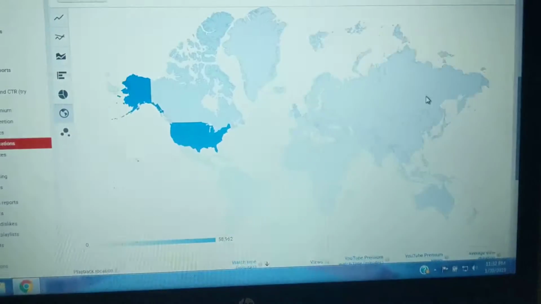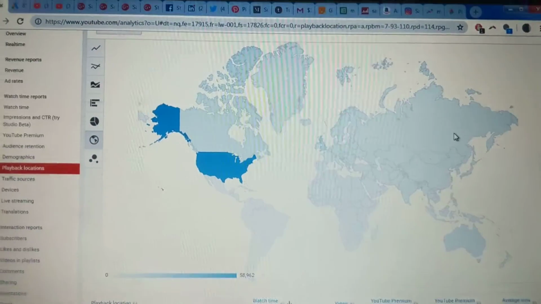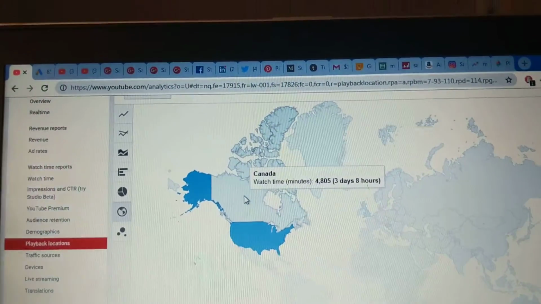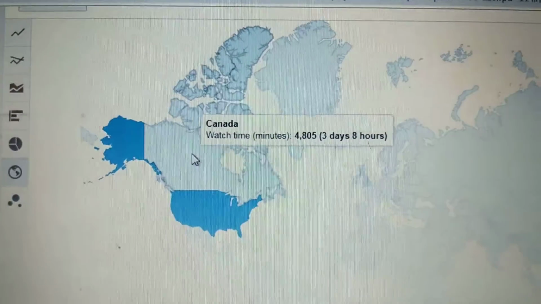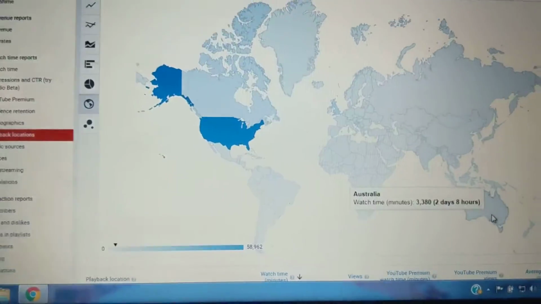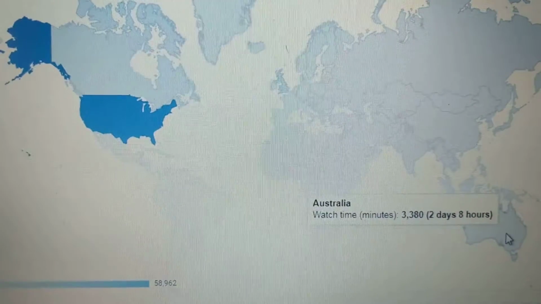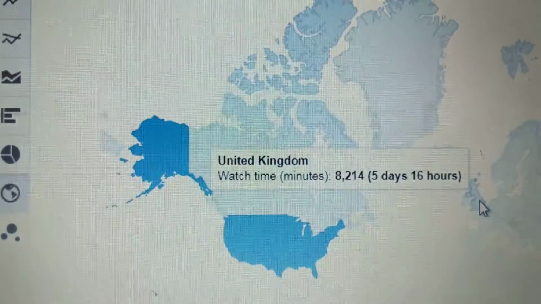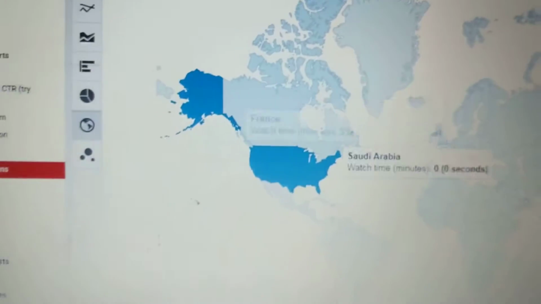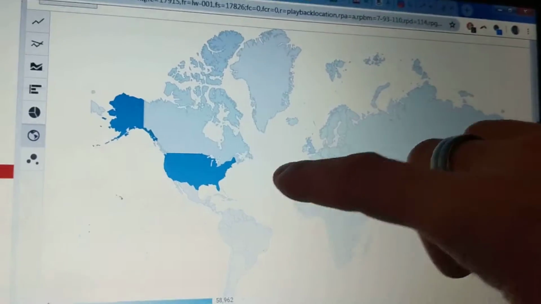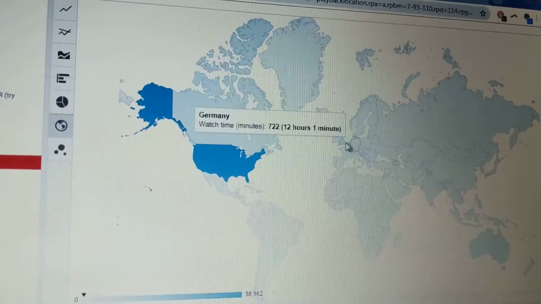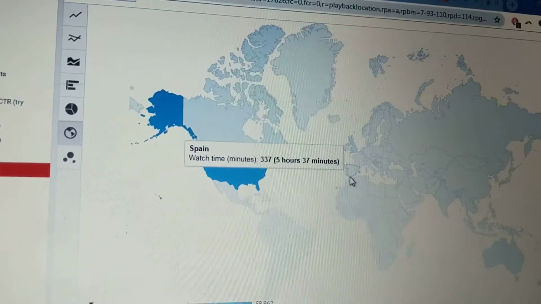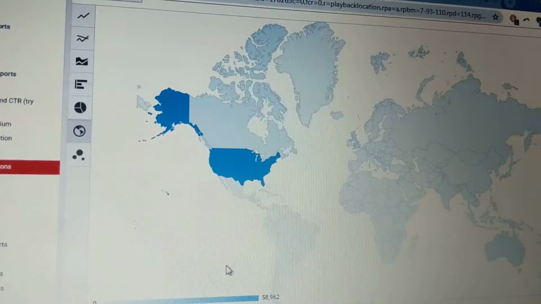I'll show you what this is. They have a heat map here, and if you hover over any area, it'll tell you how much. So Canada, 4,800 minutes watched. Australia, 3,300. Looks like this color. It's hard to see in the video. The UK is English speaking, I bet. But this is a color map, so the UK is slightly darker than the colors around there. You might not be able to see that in the video.